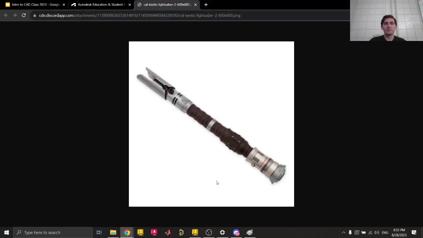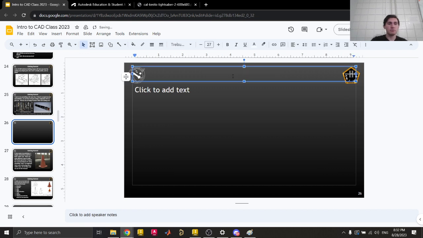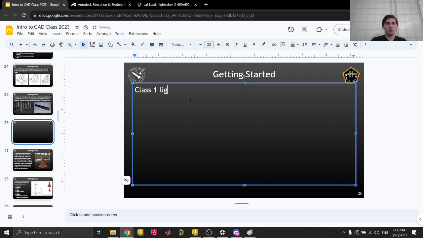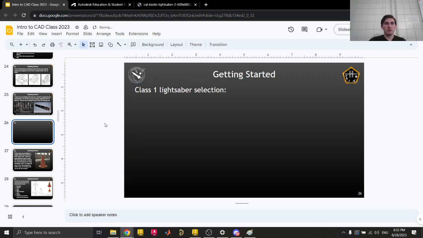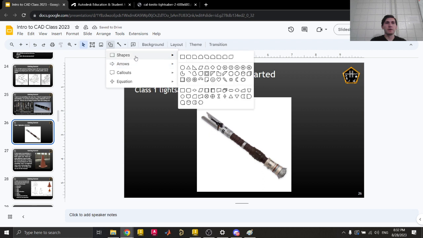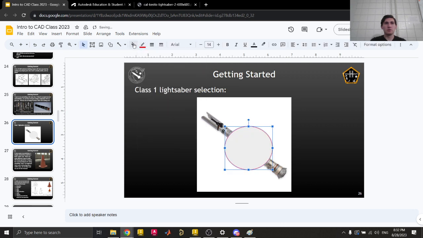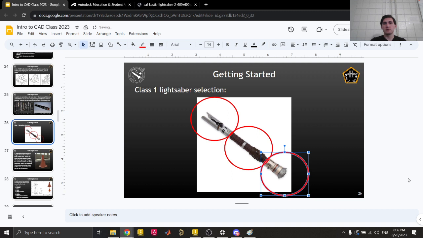So what I'll do really quick, let me just go to Paint. Or actually, I can just modify the slides here really quick. So I'm going to do this instead. Class 1 lightsaber selection. I'm just going to put this here, and then we're going to have one part there. Oh, that is ugly. All right. So we're going to break everything up into these main three sections. I'm going to start in the middle with this little leathery bit. So I'm going to close Paint and go to Inventor.